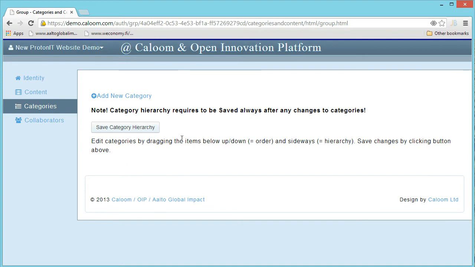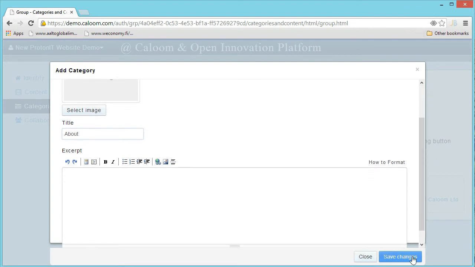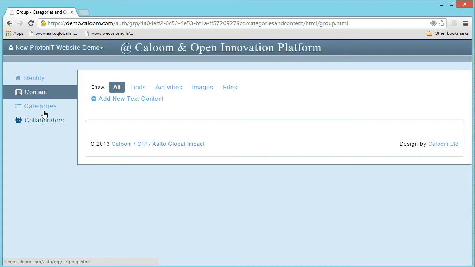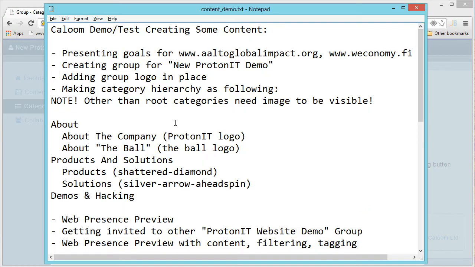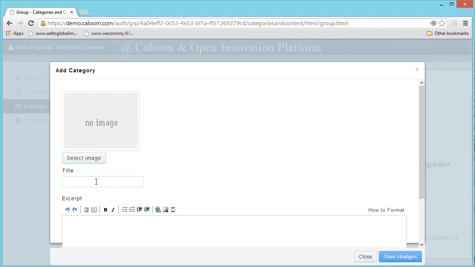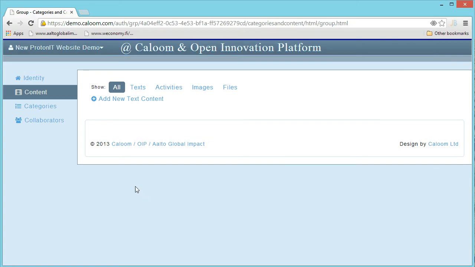The root categories don't need any details or image because they are going to be the filtering ones that you saw in the live sites. So I'll have about category, then I'll add a new one which will be the products and solutions. And then the third one as a root is demos and hacking.